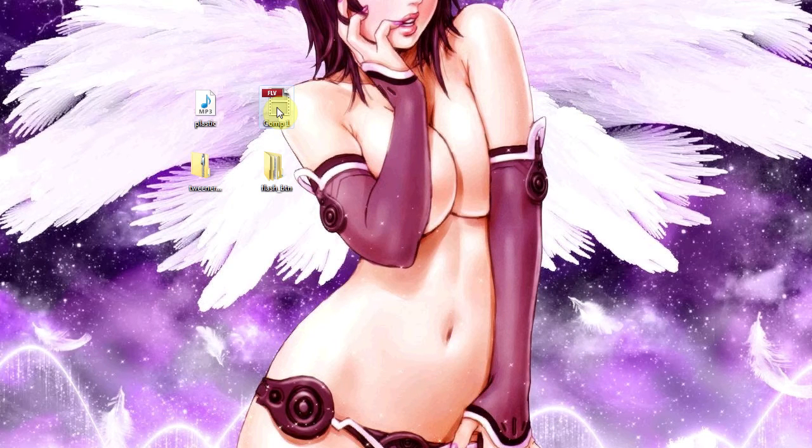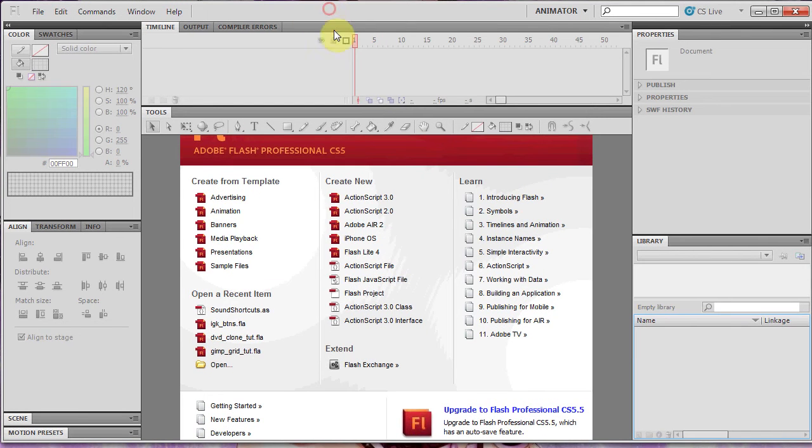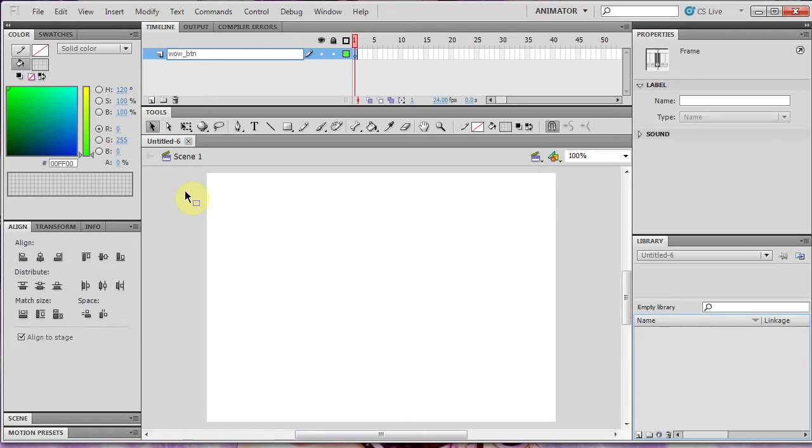I have the comp1 that I published out of After Effects that contains the button and just a simple MP3 clicking for the button sound. So I'm going to open Flash and bring it over here. I'm going to create a new ActionScript 3. I want that first layer to be the wow underscore btn, and I want to create another layer above that which is going to be the activate button, and I want another layer above that for the actions.